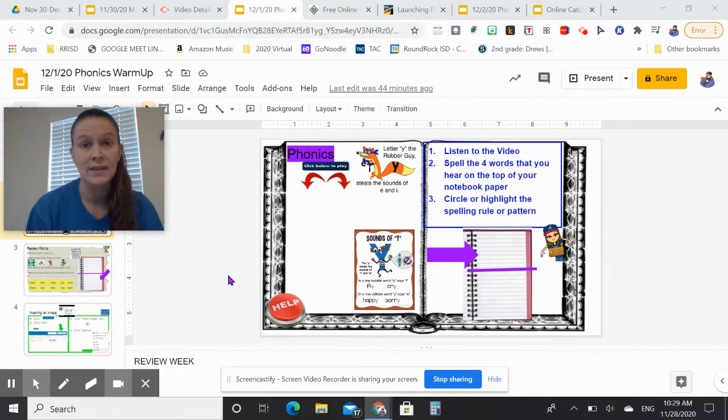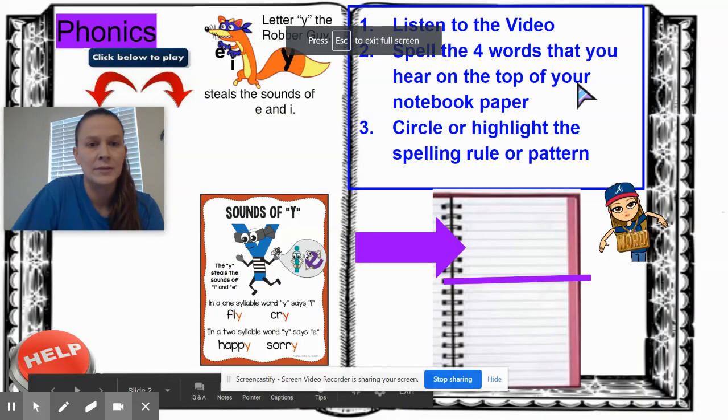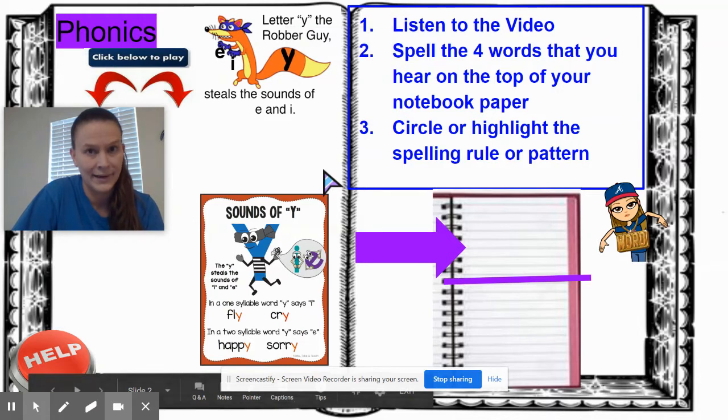Speaking of a new month, we have a new rule today as well. One that you might already know, or maybe have forgotten, or maybe you don't know it yet. A new spelling rule today, and it has to do with the letter Y.